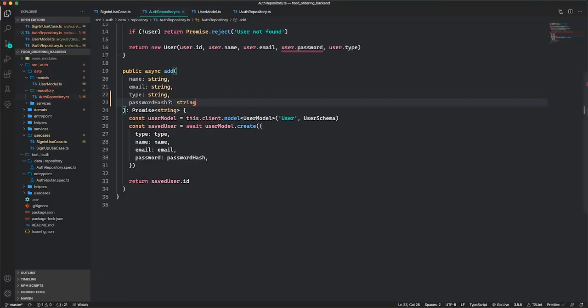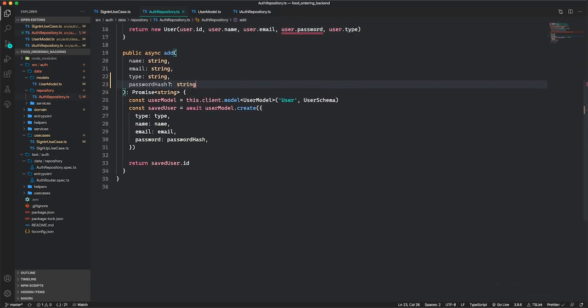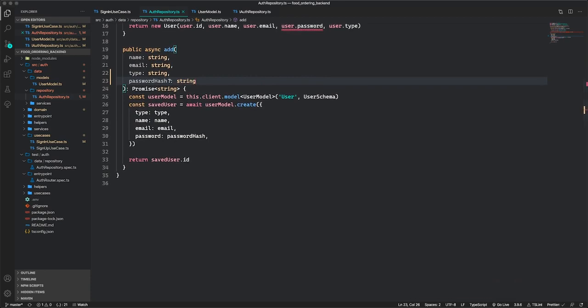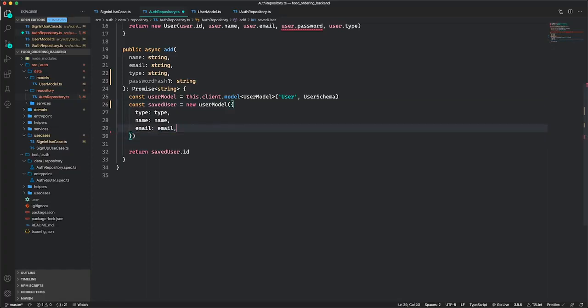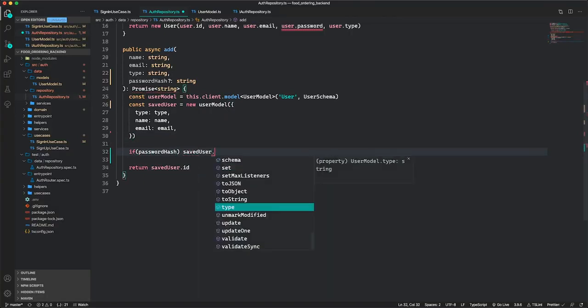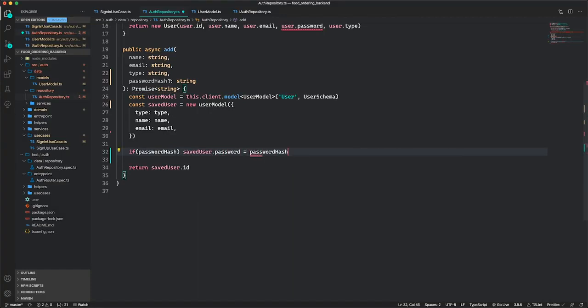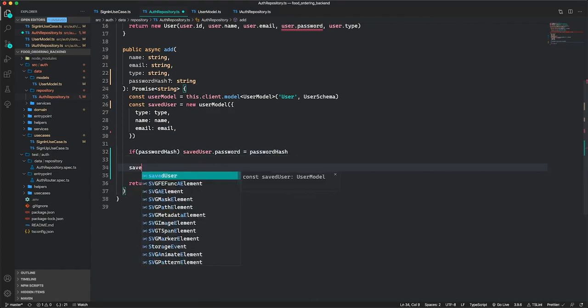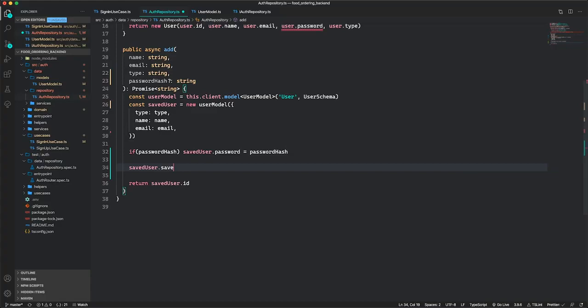So back to our repository now. Inside of our add method, instead of using the create user model here, I'm going to say new user model. And I'm not going to add the password to it. Say new user model. And then here I'm going to say if the password is present, so if password hash, then saved user password equal password hash. Then I'll execute the save method to save it to the database.